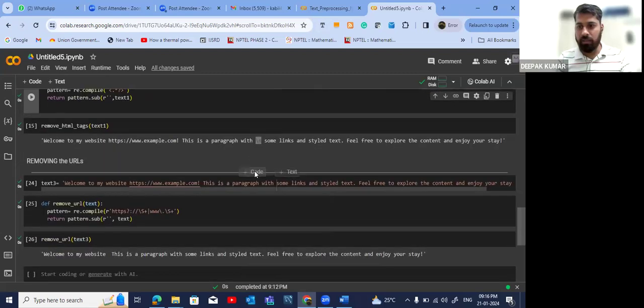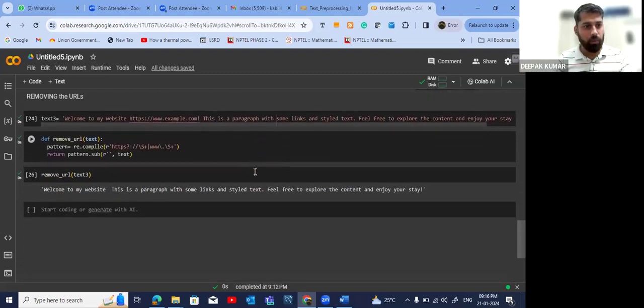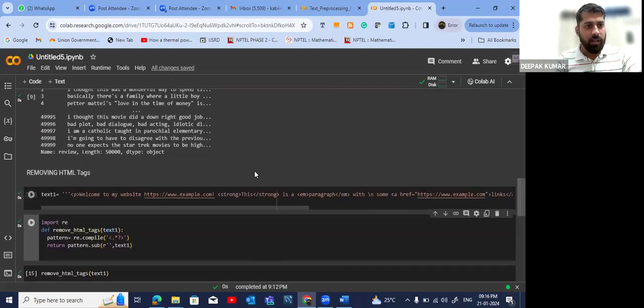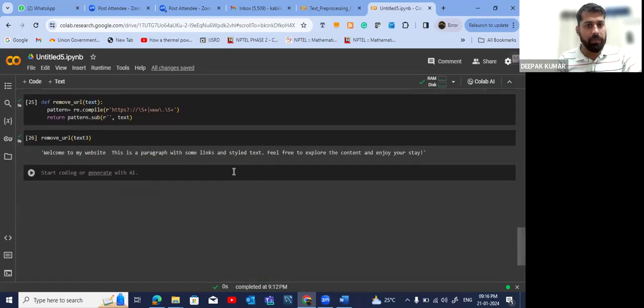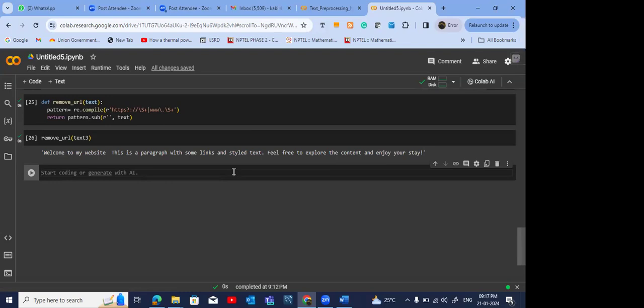So I'm just moving to the next portion, if you all are comfortable with it, because we have done removing URLs, we have done removing HTML tags, we have converted the whole corpus into lowercase. Now is actually the time to remove punctuations. Let's do it.